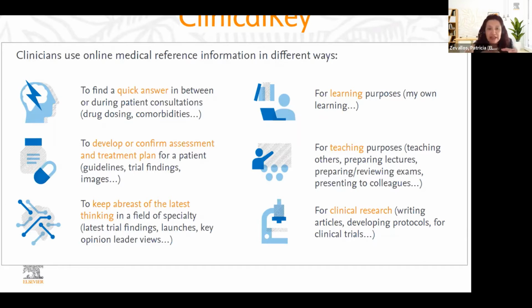We can use ClinicalKey in different moments and in different ways. We can use it to find a quick answer between or during patient consultation, for learning if we are students or residents touching ClinicalKey for the first time, to learn and update ourselves to develop or confirm an assessment and a treatment plan, for teaching purposes, to keep abreast of the latest thinking, and of course for clinical research.